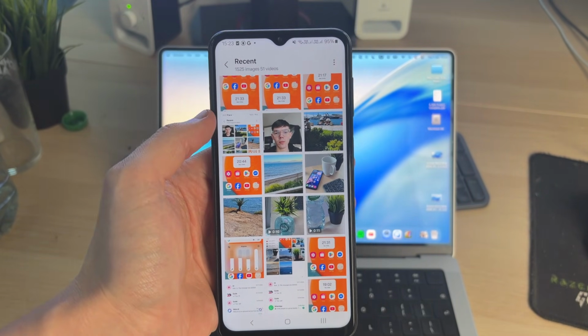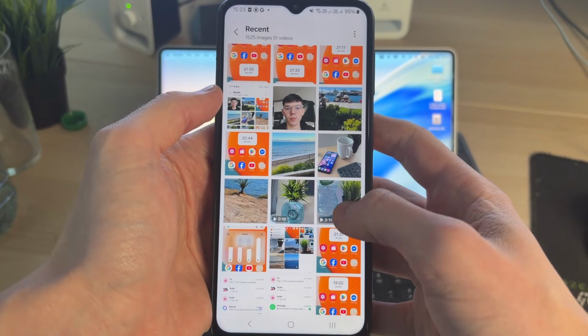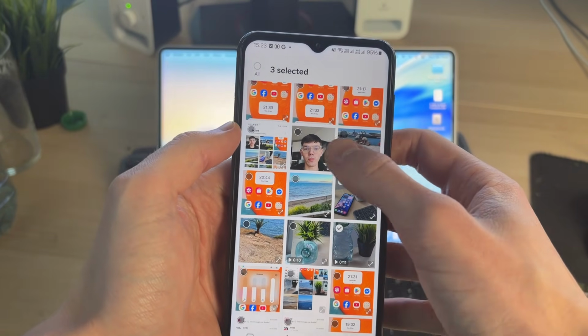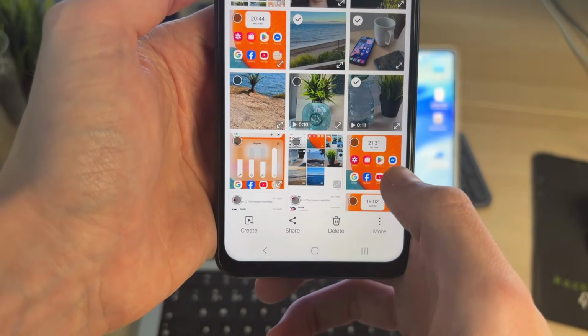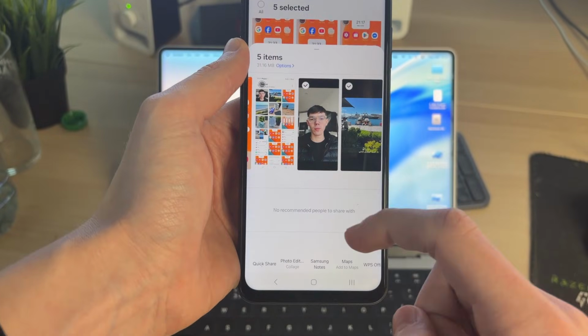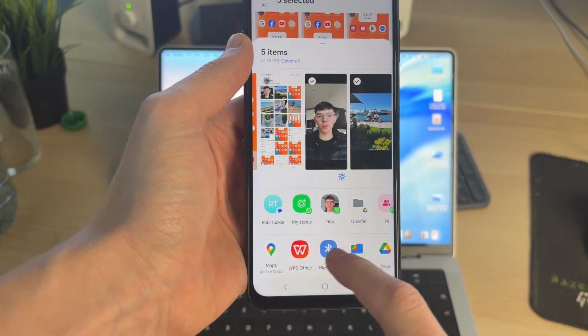Now you can come into whatever album you want. You want to go and start selecting the photos and videos you want to do this with. With them selected, you then want to go and press share at the bottom. You'll go and see this pop up. Wait for the options to load, and at the bottom you need to go and scroll down.